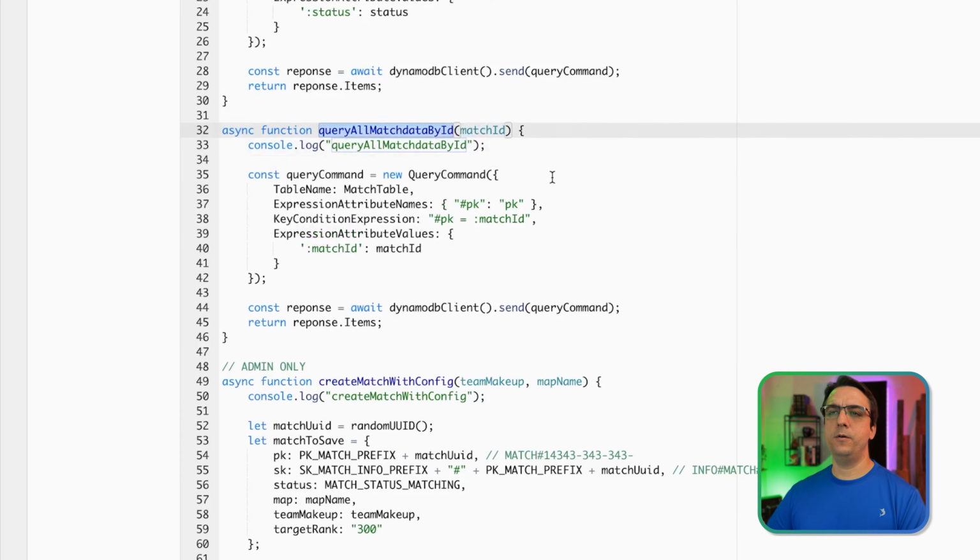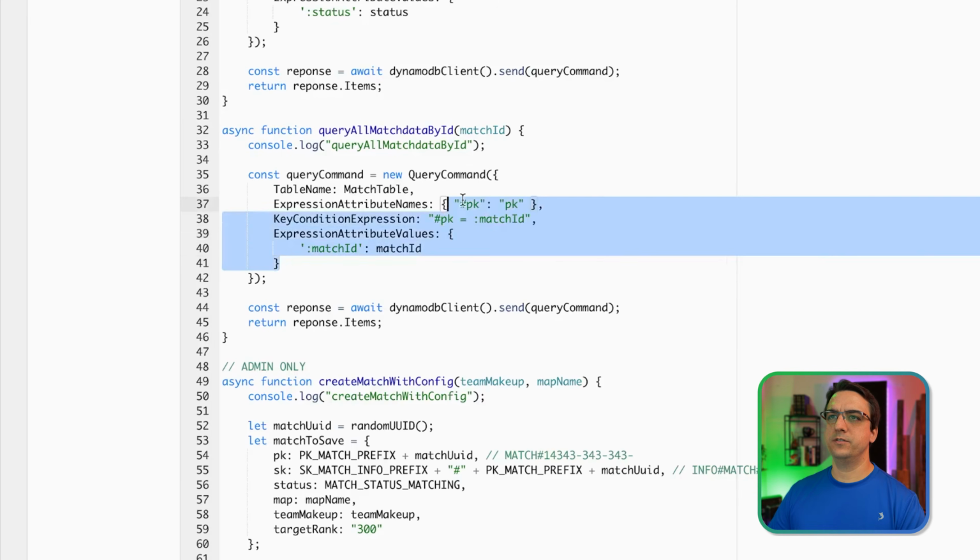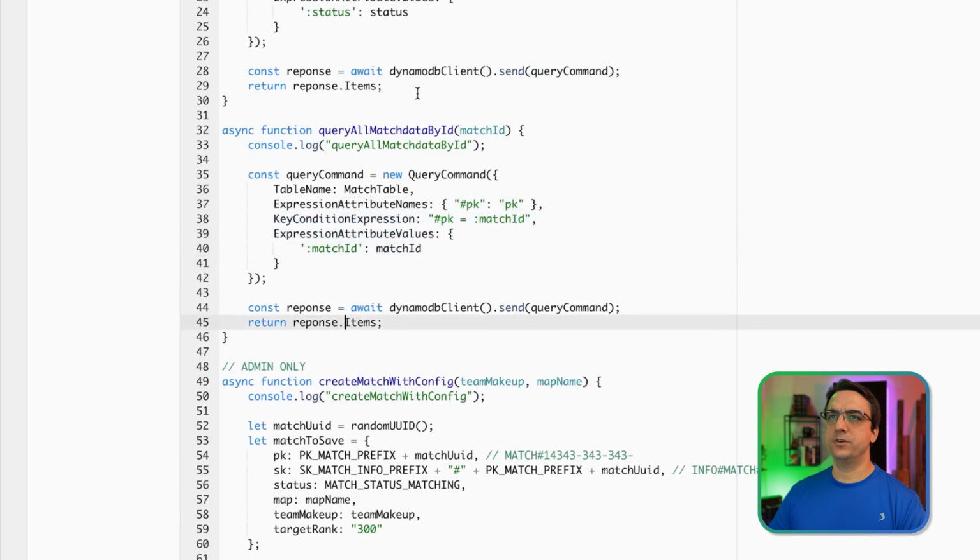Okay, so our query all match data is another query command. We're not using an index on here. We're actually just going to pull off all the match data, including the information and whatever users are playing in it. The way to do that is we just take our partition key and set it equal to the match ID that's passed in. You can see we set it up very similar to the other example earlier. And then we go ahead and just return that.